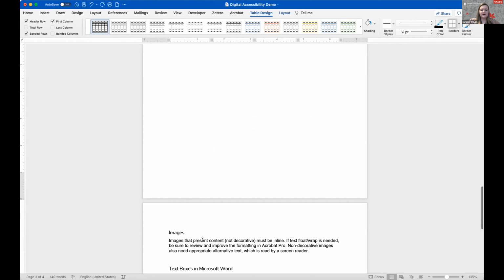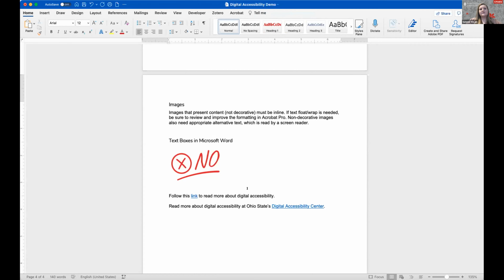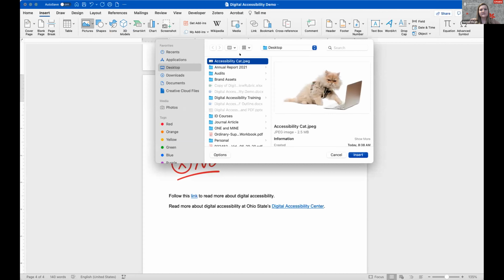If I scroll down here to my next page, I want to talk right now about images. So when you're adding images in Word specifically, any images that are not purely decorative need to be formatted inline in order for a screen reader to pick up on it and read the alternative text. So right now I'm going to add an image. I'll go to Insert, Picture, Picture from File. I have my Accessibility Cat image.